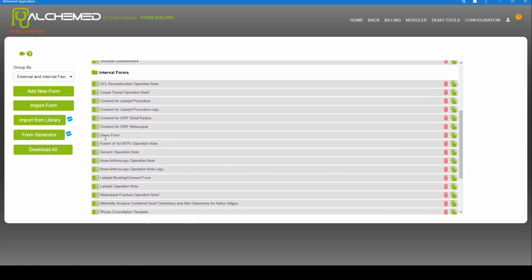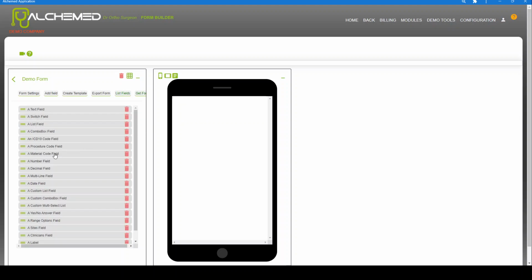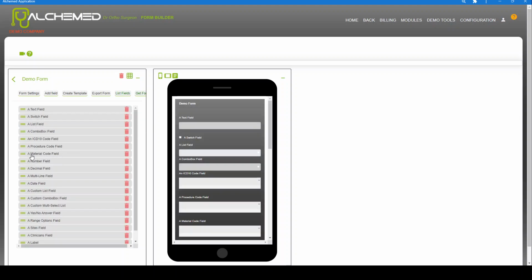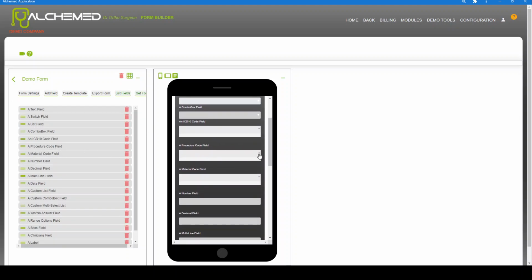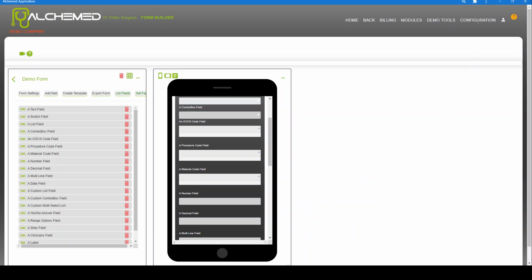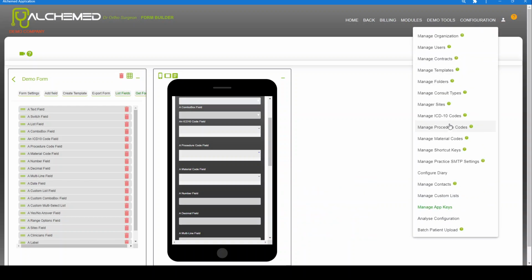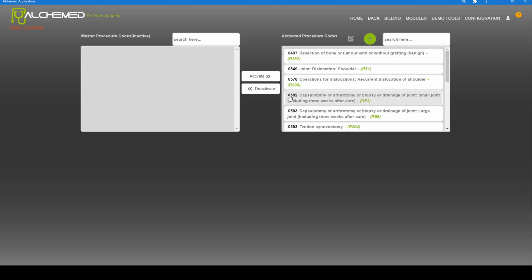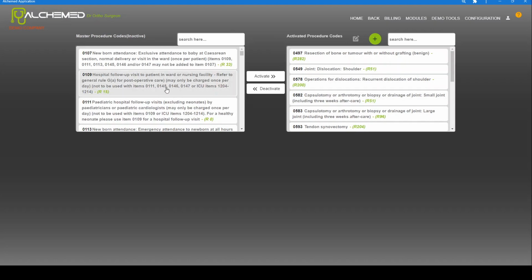Procedure code field types present a list of activated procedure codes to the capturer. Procedure codes in medicine are also vast, therefore it is most useful to present a clinician or practice manager only with a subset of these codes. Again, activating these codes at practice setup or adding extra ones at any other time is handled through the configuration menu Manage Procedure Codes.